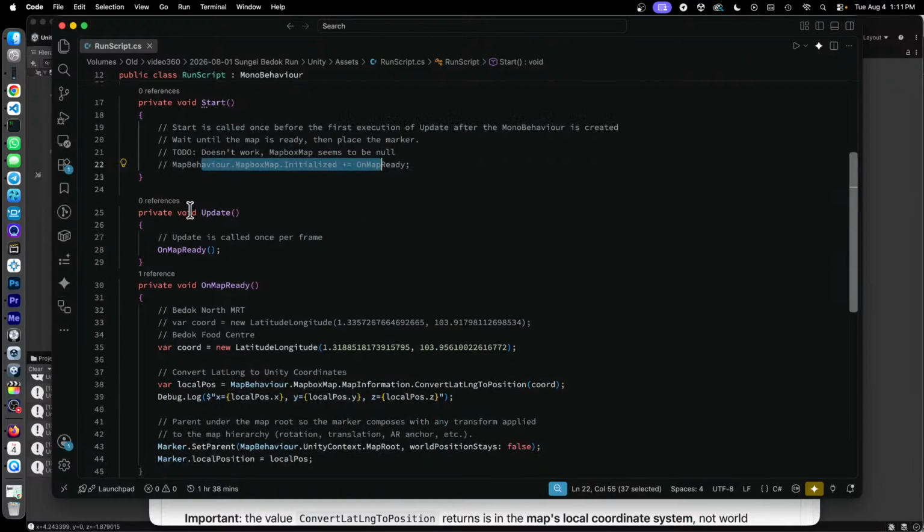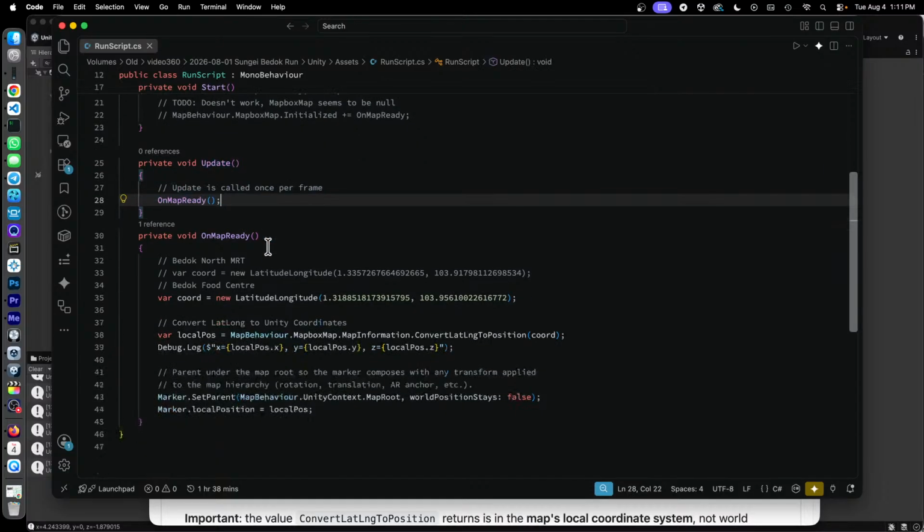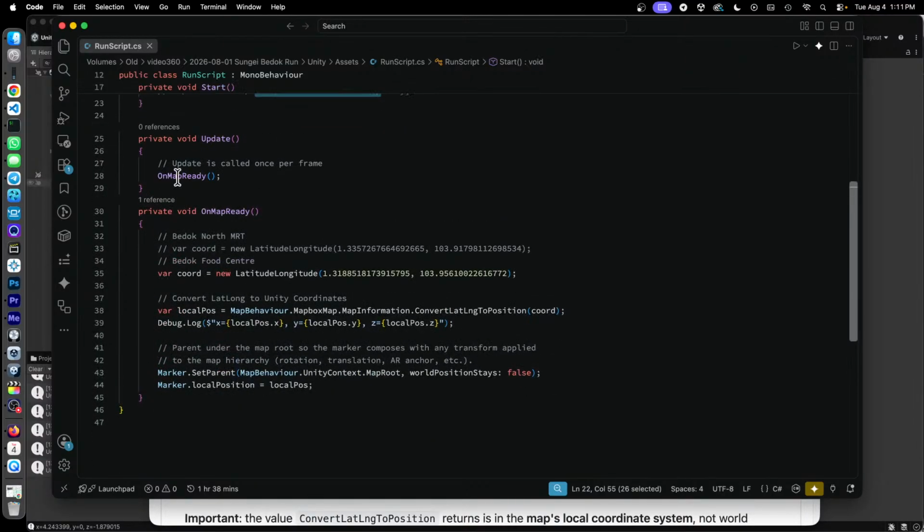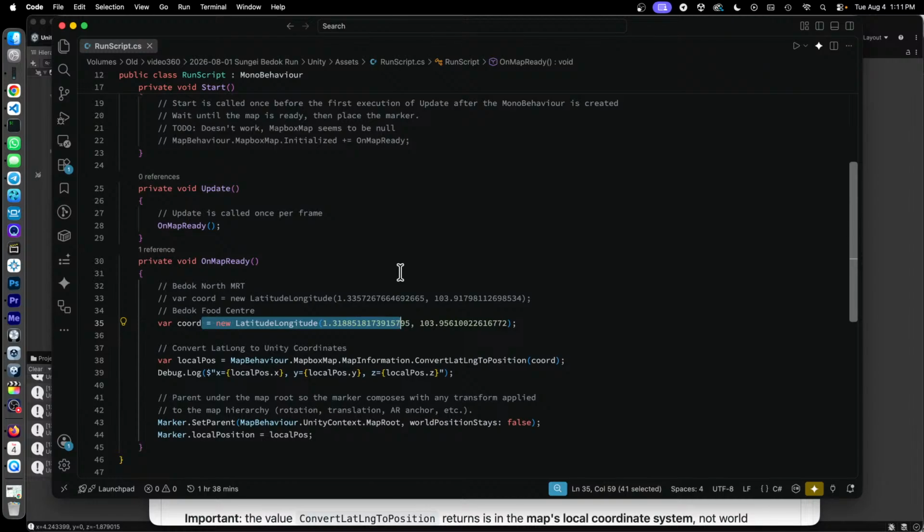What we did was put it into the update function. Remember, the update is called every time a frame is rendered. So instead of just calling on map ready once during initialization, now we call on map ready at every update of the render of the frame. This is where we do the conversion. Now, Mapbox map might still be null if our map is not initialized yet. That's okay. It will just report an error here, and then quit this function. It will not continue execution.